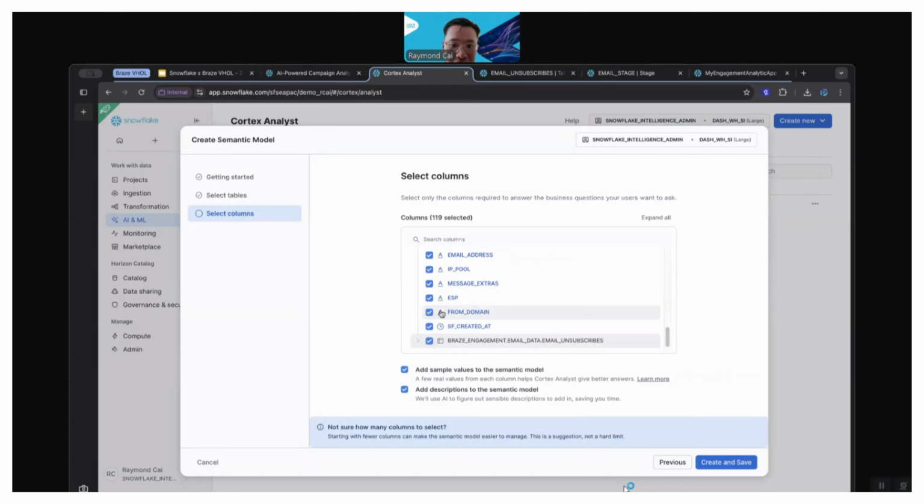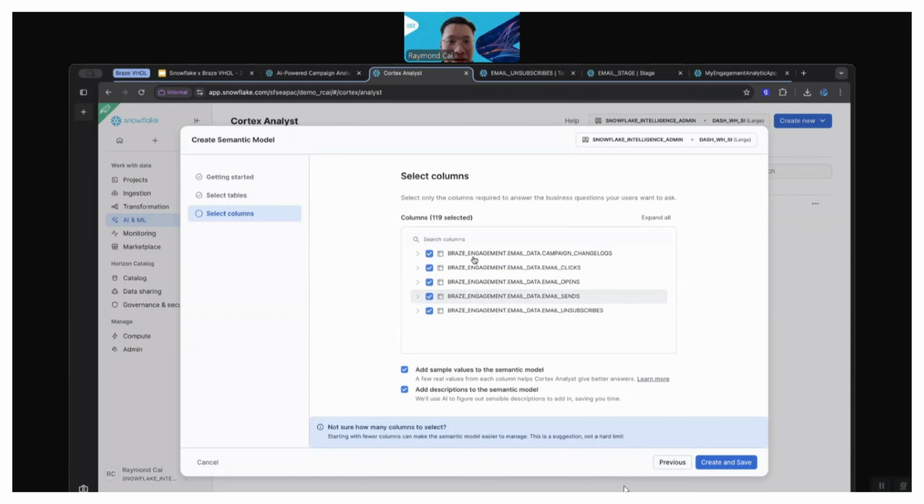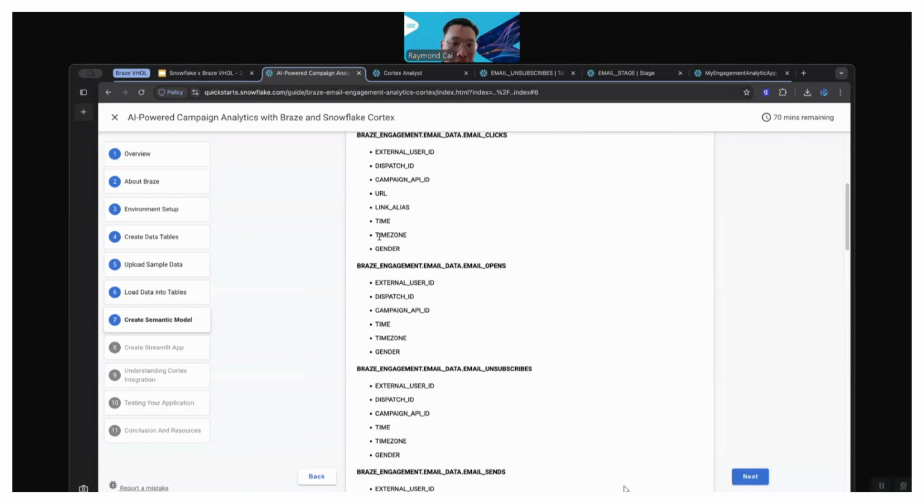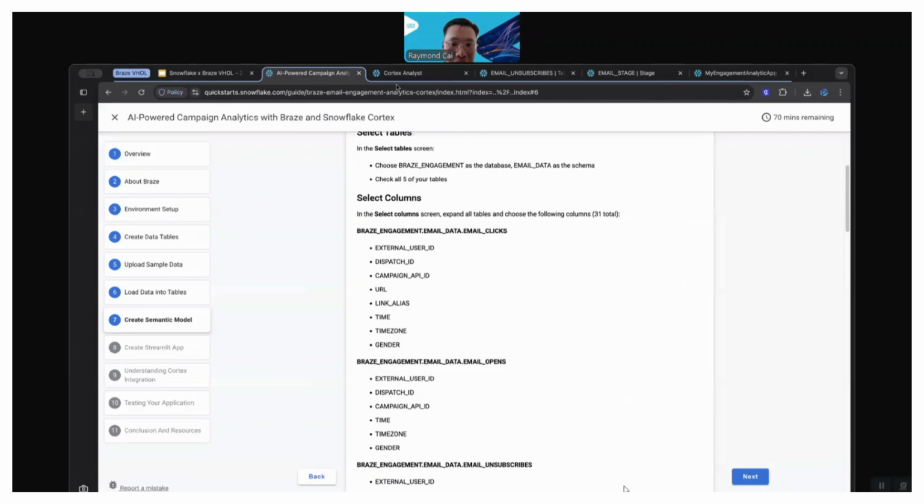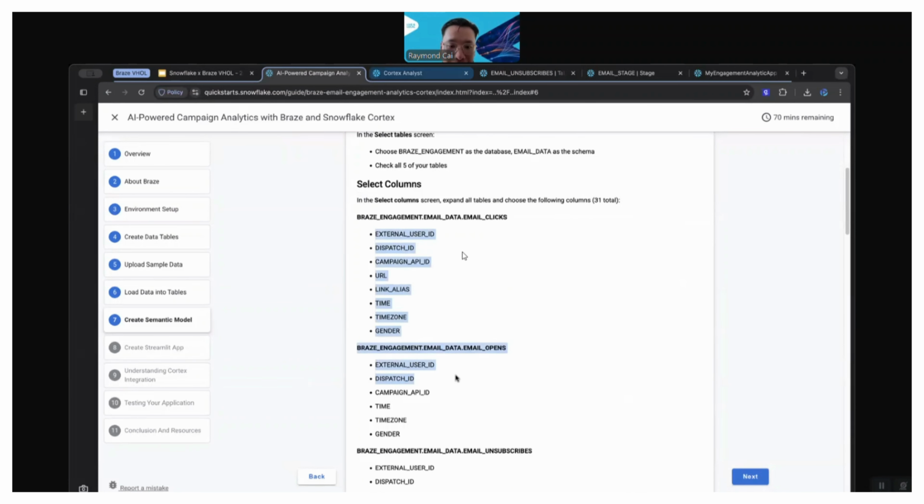So this is not good practice. I'm just doing this for the sake of a demo. But just follow along to the quick start and pick out the individual columns that it's asking you to, because sometimes you don't want to overcomplicate a semantic model.